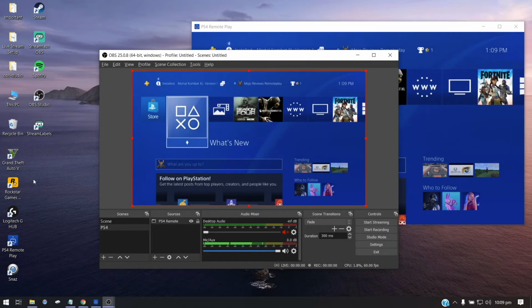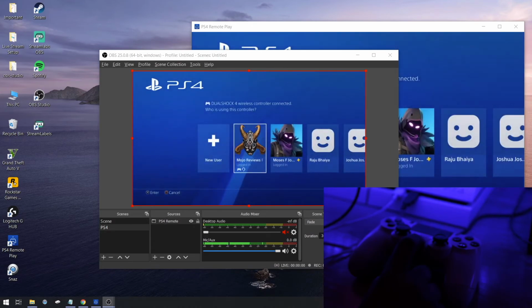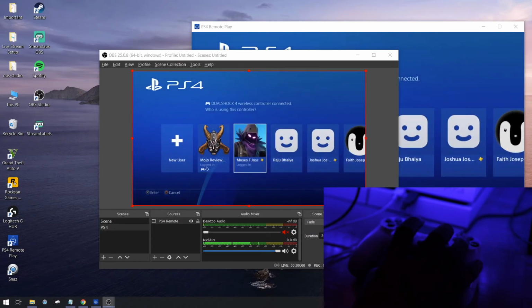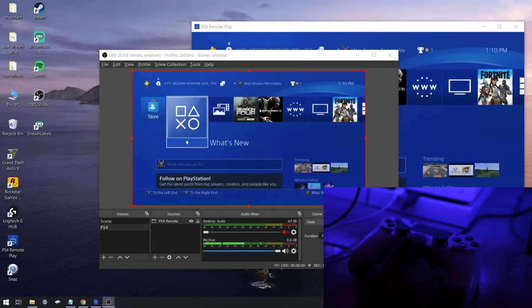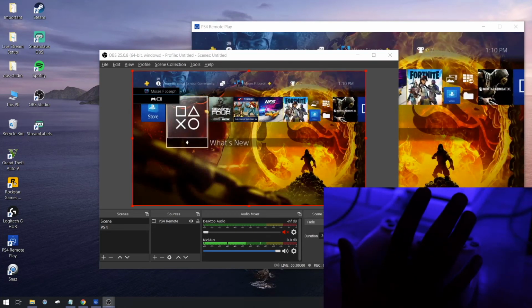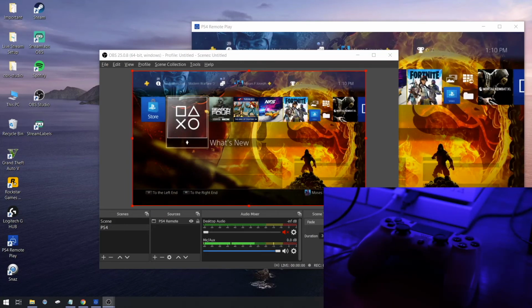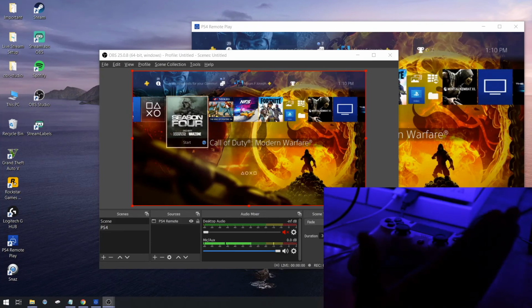Now, there's a very important step that you need to follow in order for you to stream from your primary profile. So just like on my screen you see my controller, I need to hold down the PS button on the controller and then go back to my primary profile. So just like you see right now, we are in our primary profile and we can now launch the game and stream onto OBS.